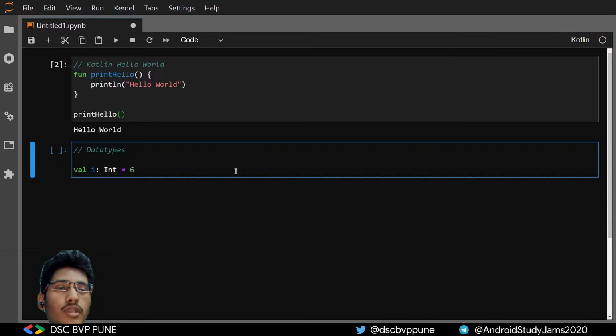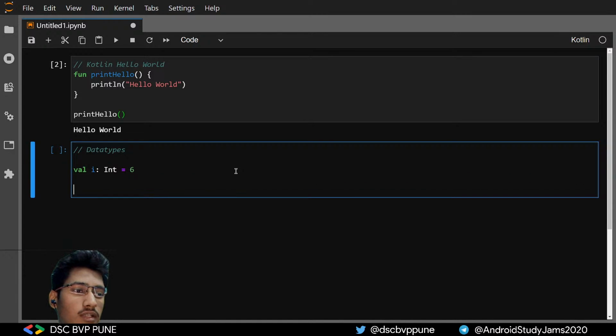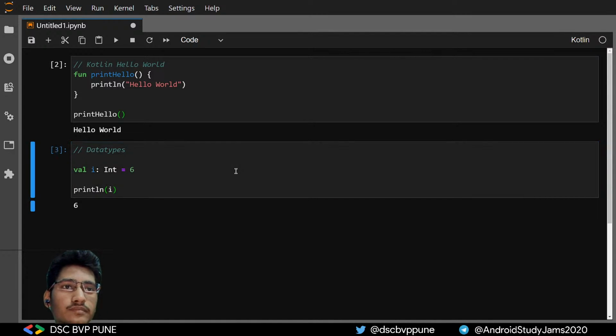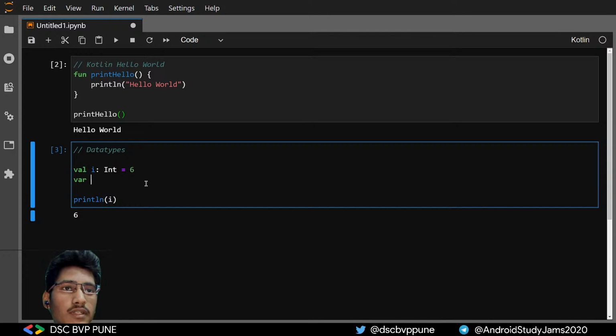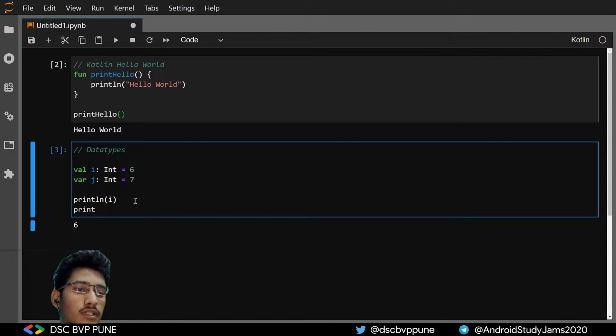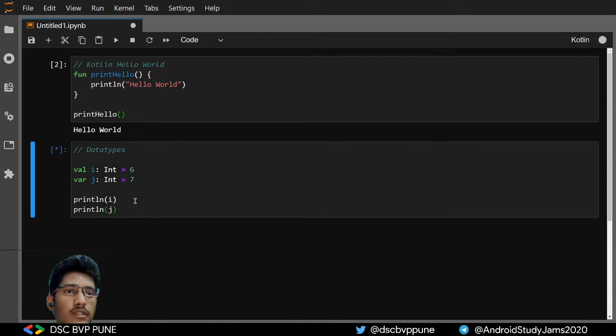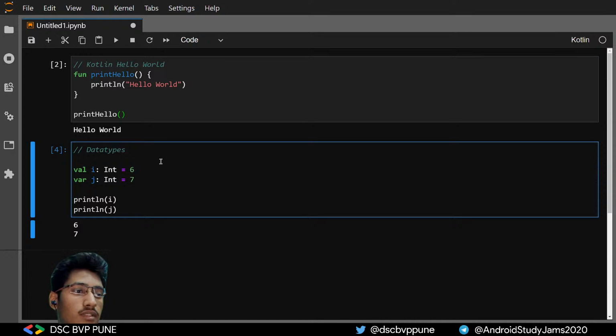So you can define an integer value of 6 like this, and then you can use the println function to print this value. See, 6. And you can also do this with var syntax. So var j Int is equal to, let's see, 7, and then we can again print it here. So what difference does this make, the val and var?